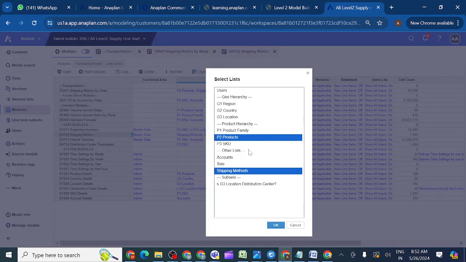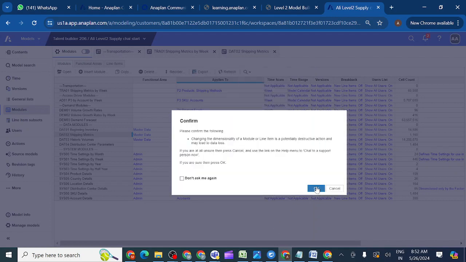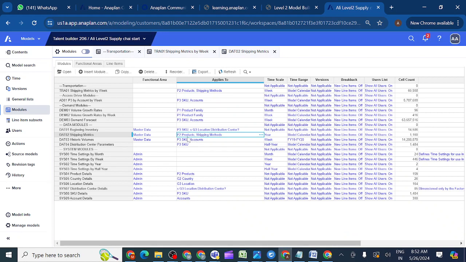So what should I do? Simply I should remove this one, click P2 products and then shipping method. This also improves the model performance. I have told you so many times, this sequence improves the model performance. You can see P2 products and shipping method. Is it clear how we should change the sequence? Yes, Ashish, you asked this doubt earlier. So according to the general list sequence, we should try to keep this sequence so that it also increases the model performance.